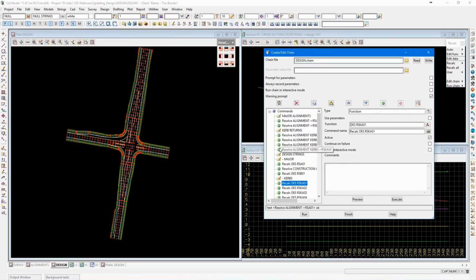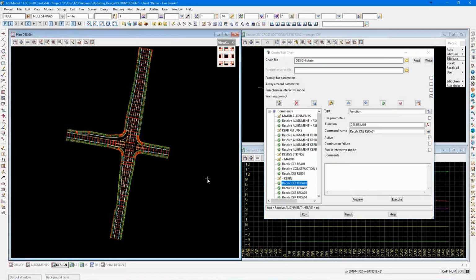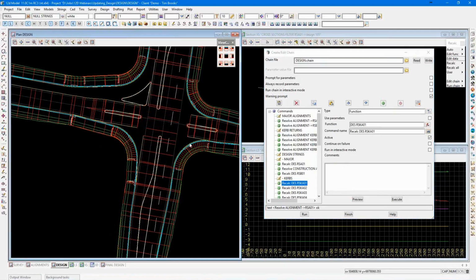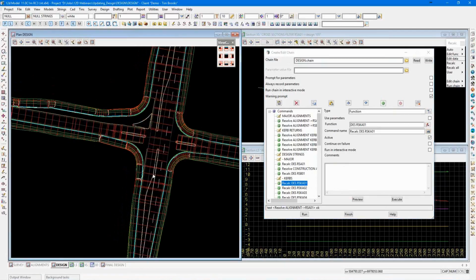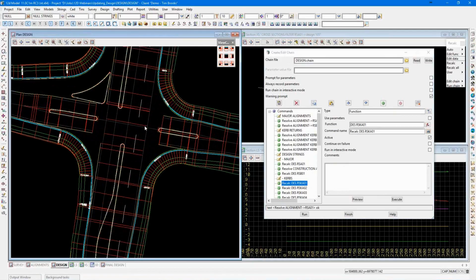If you try and come back at the end of your design and create your chain, you have to remember the order everything was created in, because the order is very important. For example, I cannot resolve a curve return alignment until these two major alignments are resolved. So it needs to come after that.